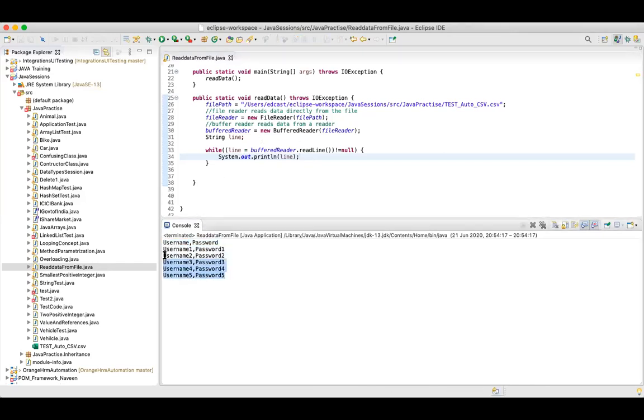So this output is correct because we have tried to read the file and now we have this data. But we want the data from the first line, which is my actual data, not the headers.